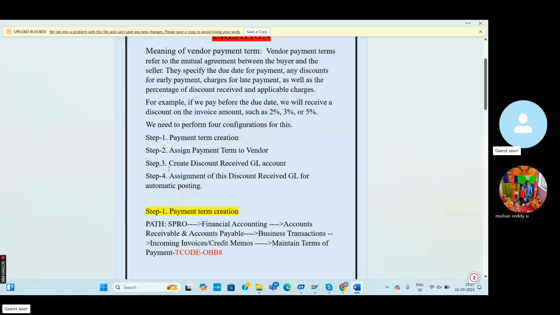The third one is that we need to create the cash discount received GL account. Basically, vendor discount means we buy some goods and services from the vendor. We pay the amount before the due date, so then automatically the vendor gives some discount.